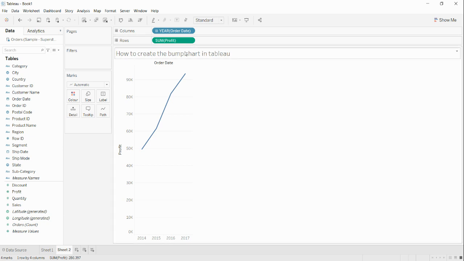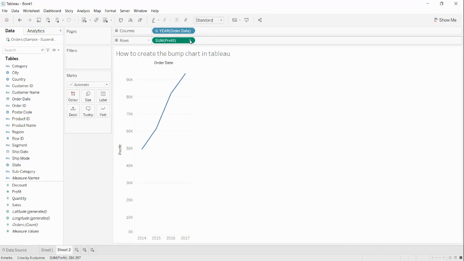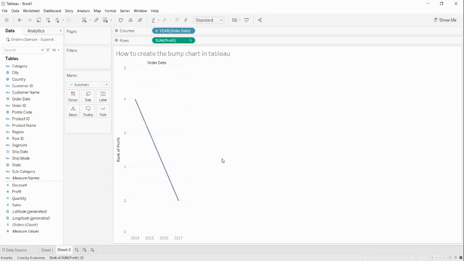We just have to keep one thing in mind: our sum of profit should be in the form of rank. For that, click on this profit drop-down field in the row shelf. After clicking here, go to quick table calculation and select rank.